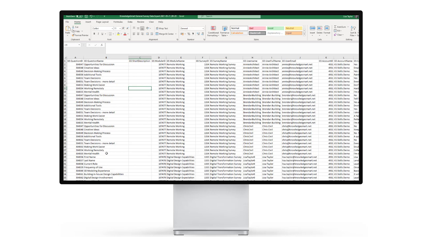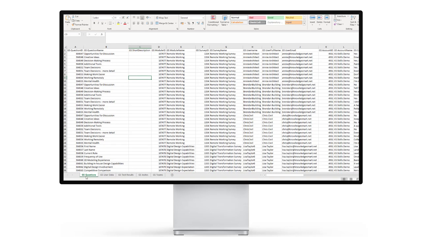This consolidated data export is also the data source for our new Power BI template for the survey platform. You will find 5 tabs inside the survey export. The first one is called GS Questions. General Survey Questions. This is where you will find a list of your question names as well as other useful data fields.